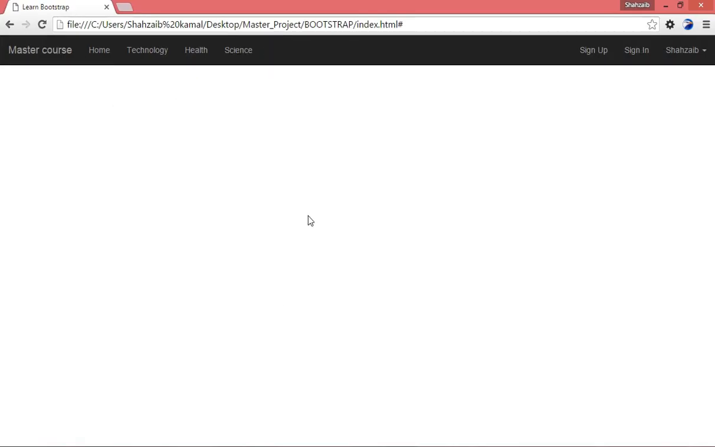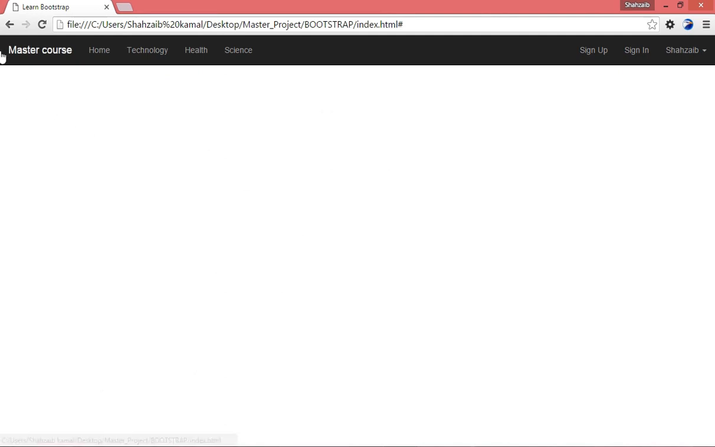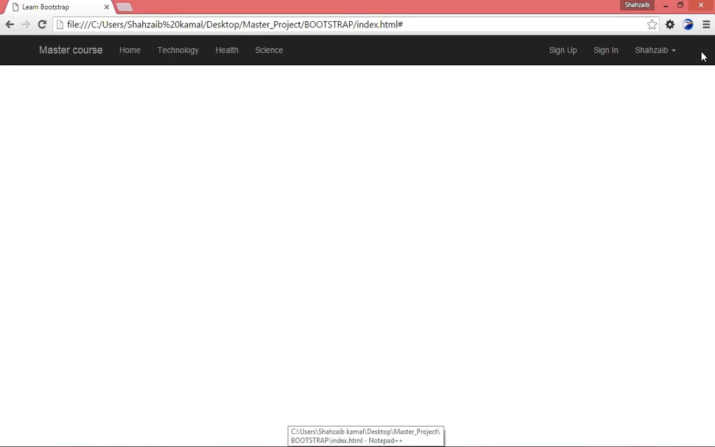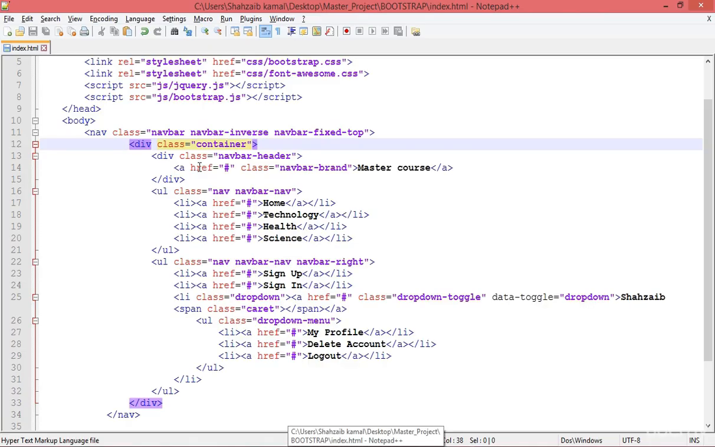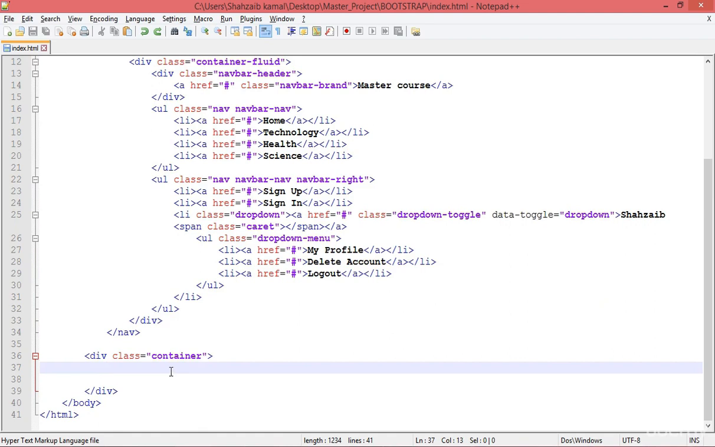Now why I added the container-fluid: you can see that inside the container-fluid there is 10 px of space on both sides. If I remove the container-fluid and put the container, then refresh, now you can see that the space is too much. So this is what the container-fluid can do for the navigation area. Now I'm going to the dropdown.